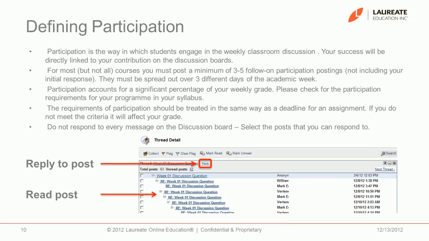Now, participation is graded separately. Like Roxanne said, it doesn't include your initial response to the discussion question. That's graded separately. And it is a very significant portion of the grade. In some modules, it can be as much as nearly a third of the end of module grade. So it is quite important that you get used to doing it, build it into your weekly routine, to be checking the discussion board and to be replying to other students.